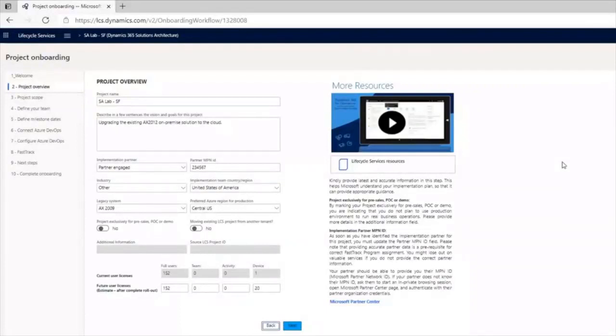To start, here we will find the overview of the implementation project. First, indicate the project name. Second, you should describe the vision and goals for the project in a few sentences. This information will help Microsoft understand the goals that you want to achieve and how you define success for the project. The partner NPN ID is important to introduce as well, since it's a mandatory field, which you can get from the information of the implementation partner team.